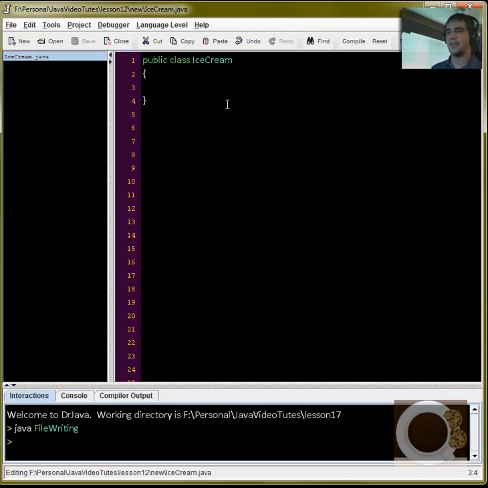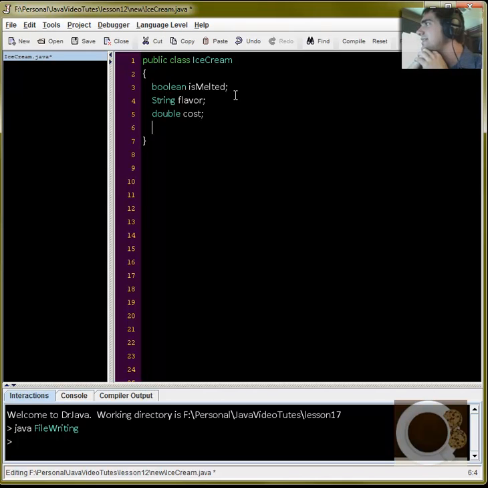So we're going to model a real life ice cream cone in code. What are some of the properties of ice cream? Maybe we want to know if the ice cream is melted or not. That's kind of like a Boolean variable. So Boolean isMelted, and maybe String flavor. String is of course capitalized. Maybe double cost, if you want to buy it at an ice cream shop. Anything else? We might come back to this later.